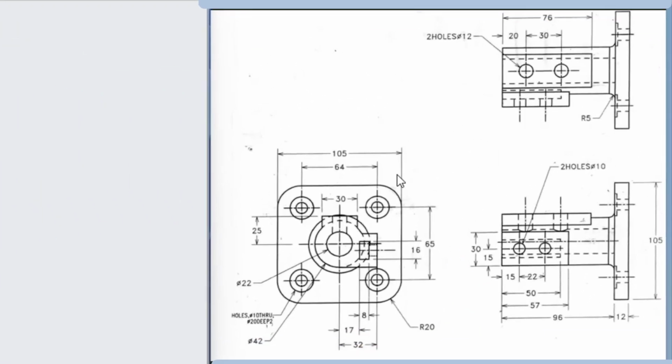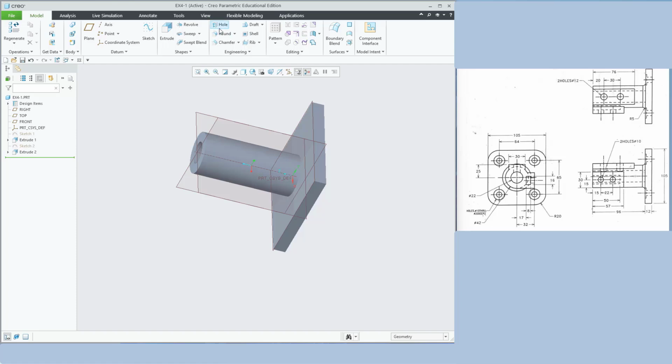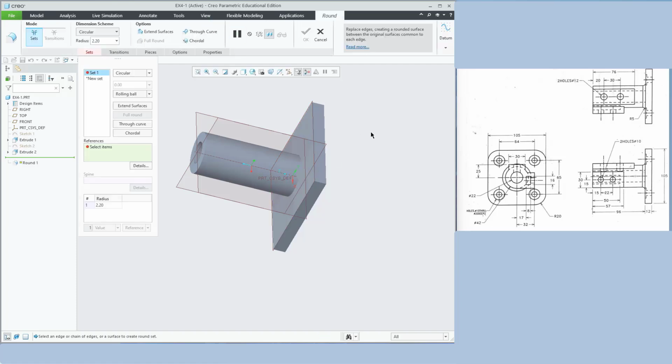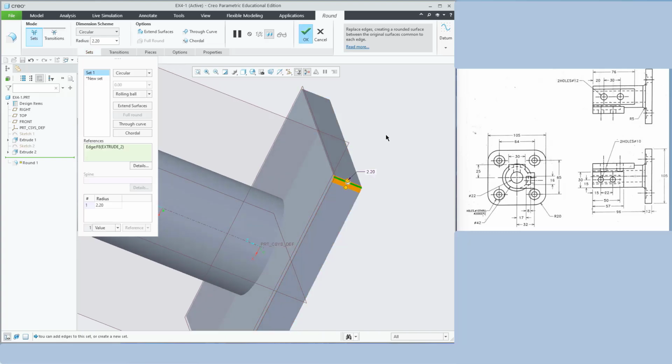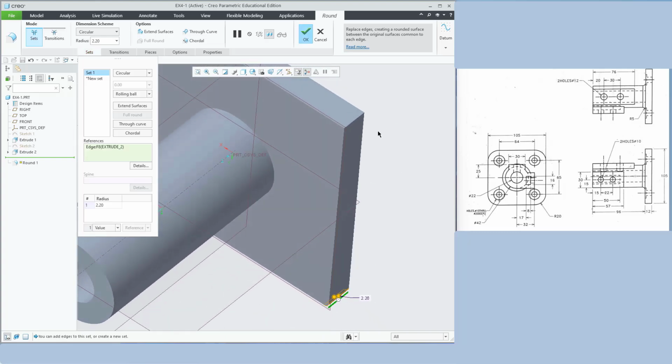Now we will try to make these 4 rounds that are there. So go to the round feature here. You can see the round feature. Go to round, select these edges, carefully select the shorter edges. This short one, press Ctrl and select the other edge.